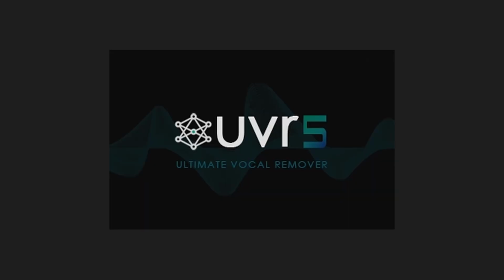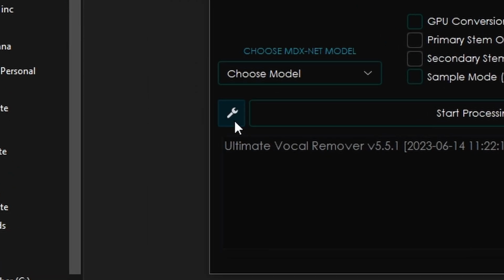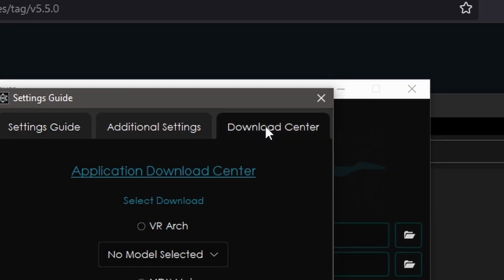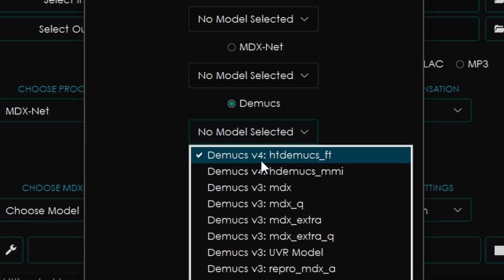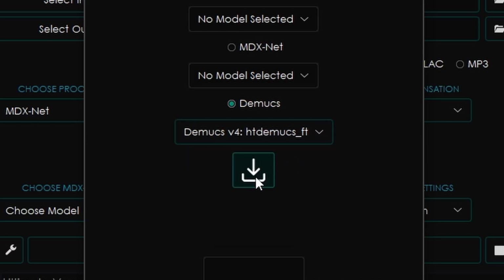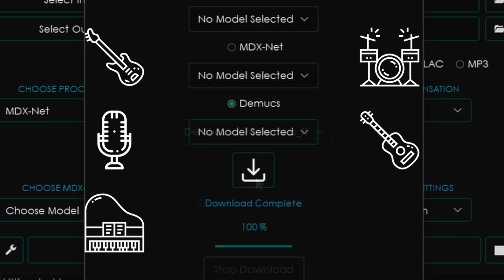Now this program is basically just a graphical interface to separate instruments or vocals from a mixed song using a variety of models. We will use the DEMUCS 6S model, which you can download by clicking on the settings icon here, heading over to the last tab called Download Center, then click on Demucs and choose Demucs V4 HT Demucs_FT and click on Download. Note that this model doesn't only separate bass from the song, but also vocals, piano, drum, guitar and others. Just in case you want to transcribe your piano instead of a bass, for example.